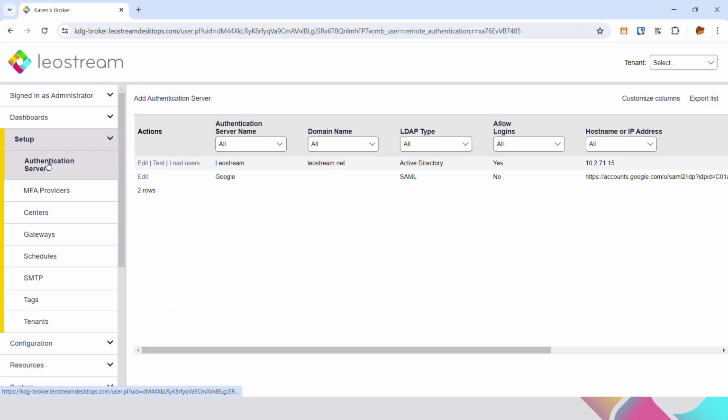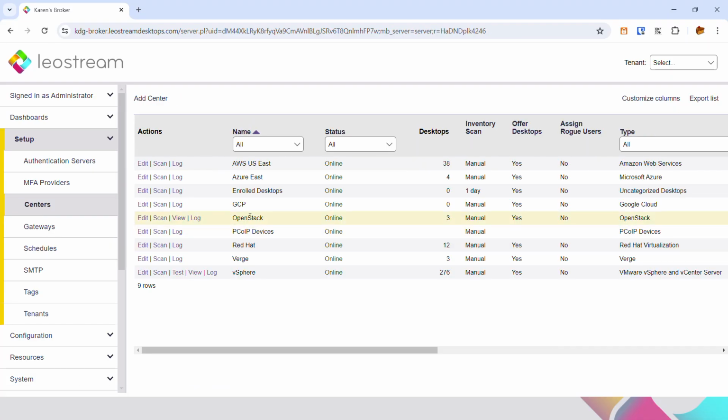In OpenStack, again, it's a VDI environment. You'll need authentication, so you'll set up your authentication servers. That can be Active Directory, SAML-based systems such as Google, Entra ID, whatever you need. And then in centers, here's where you will connect up to your OpenStack environment.